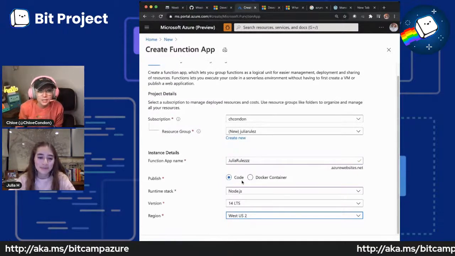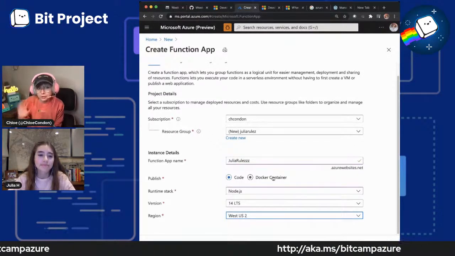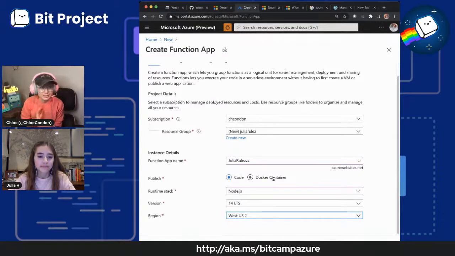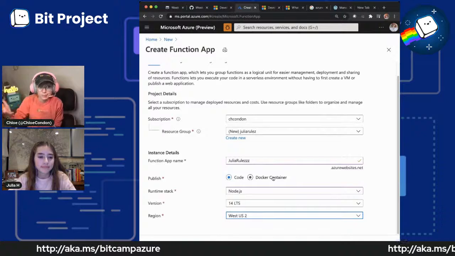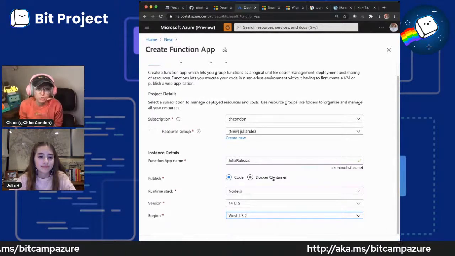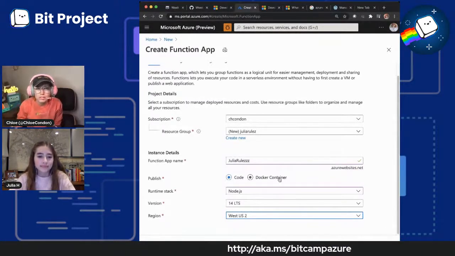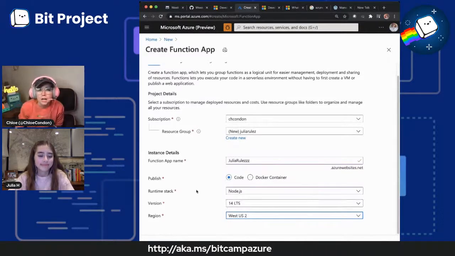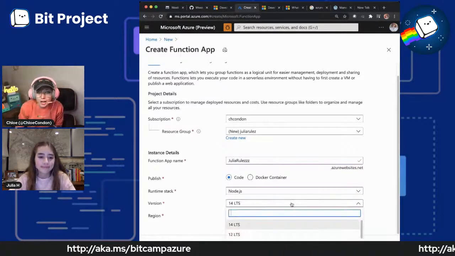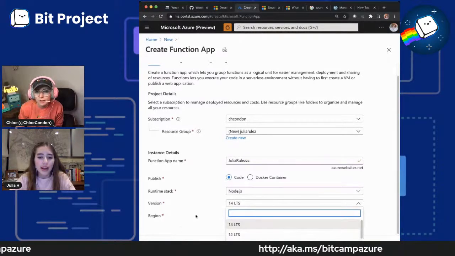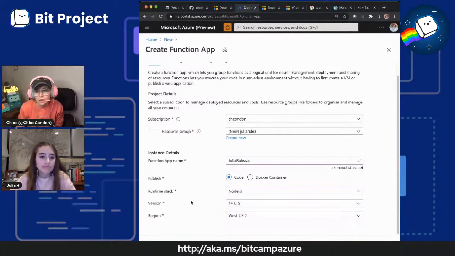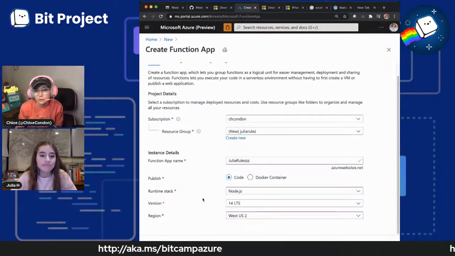And we decided to use code versus a Docker container. If you're not familiar with Docker and you're new to this, that's okay. Docker is just basically a way of being able to use and commit different types of code and saving it. And it's a way of working with code, I should say. And then we've got our version here. I have 14. Should I put 12, Julia? I don't know. I think mine is the highest is 12. So okay, I'll leave it at 14. If we have issues, we'll blame it on the 14.